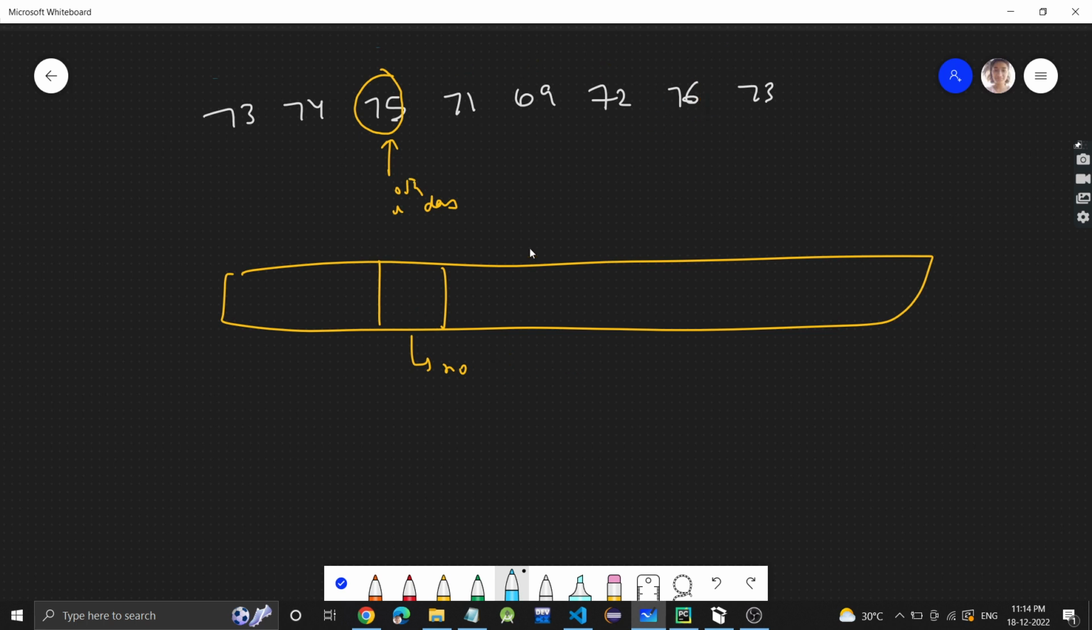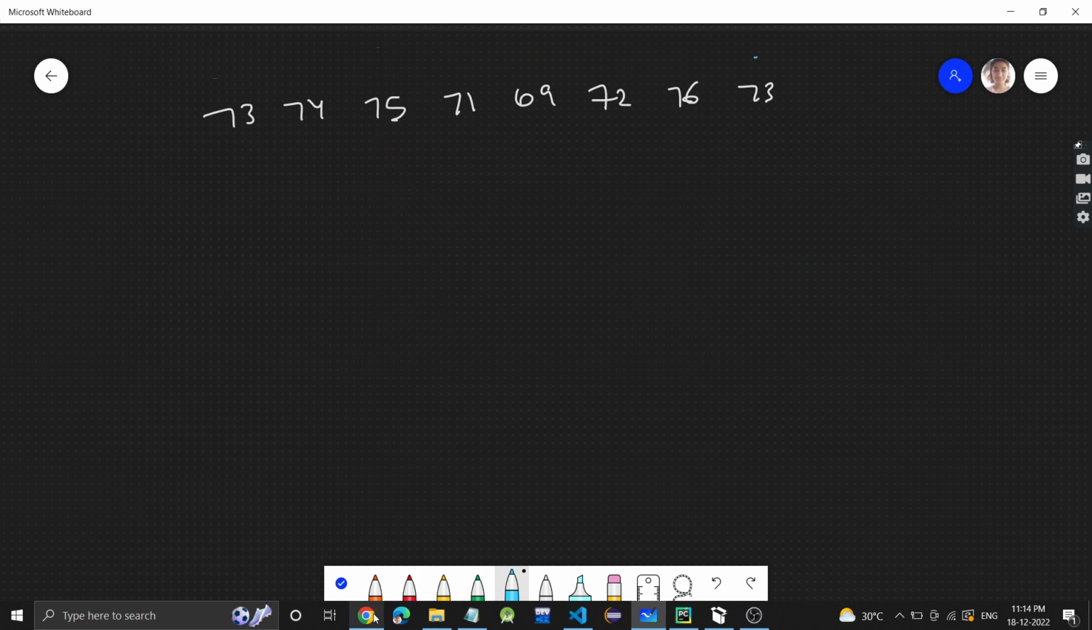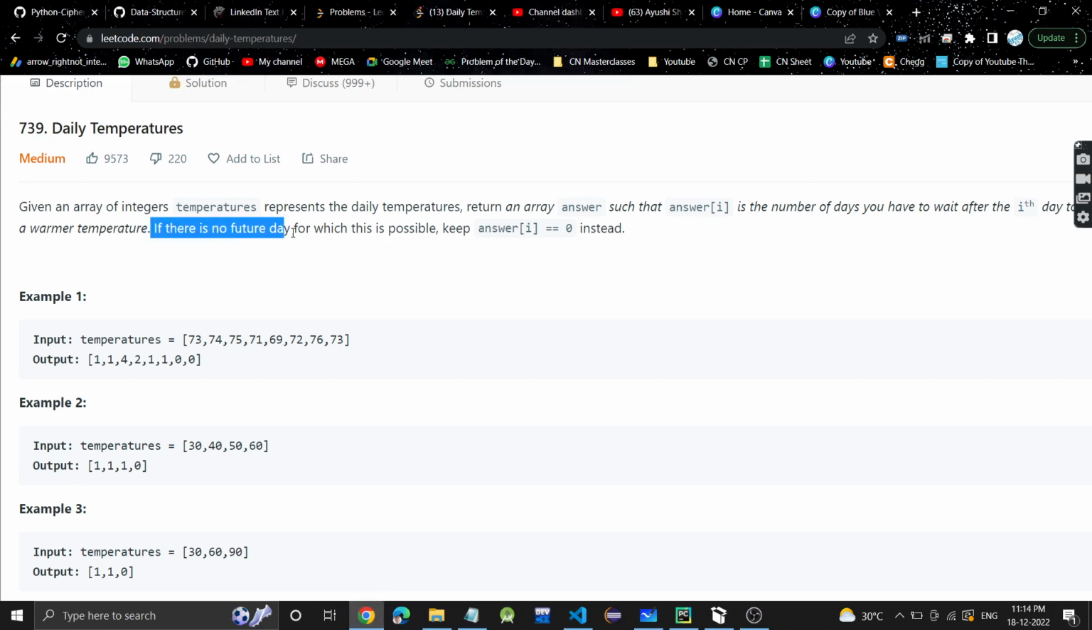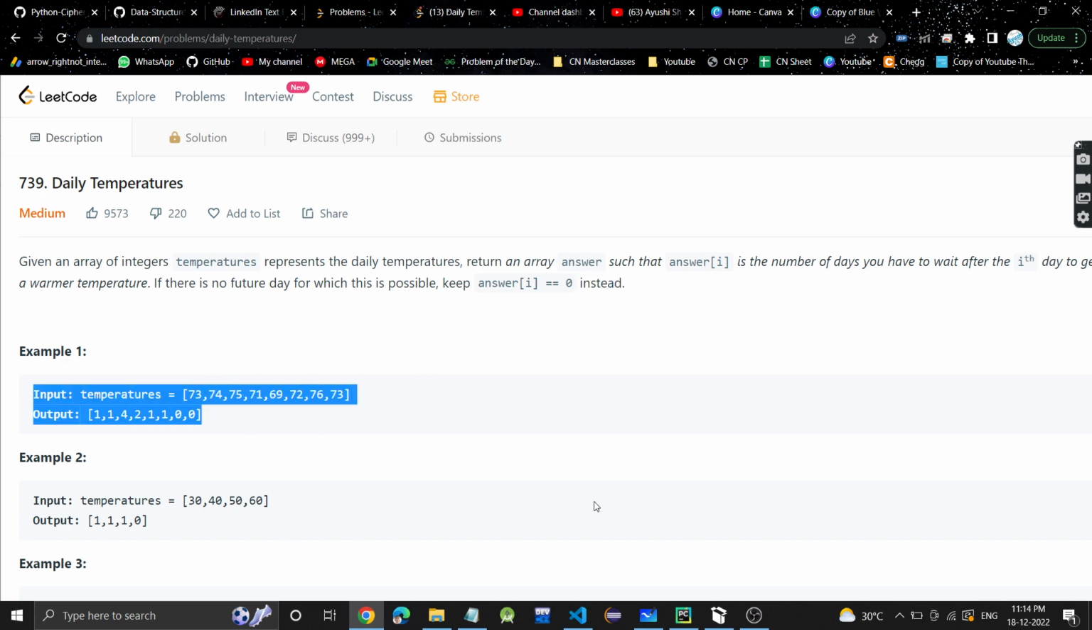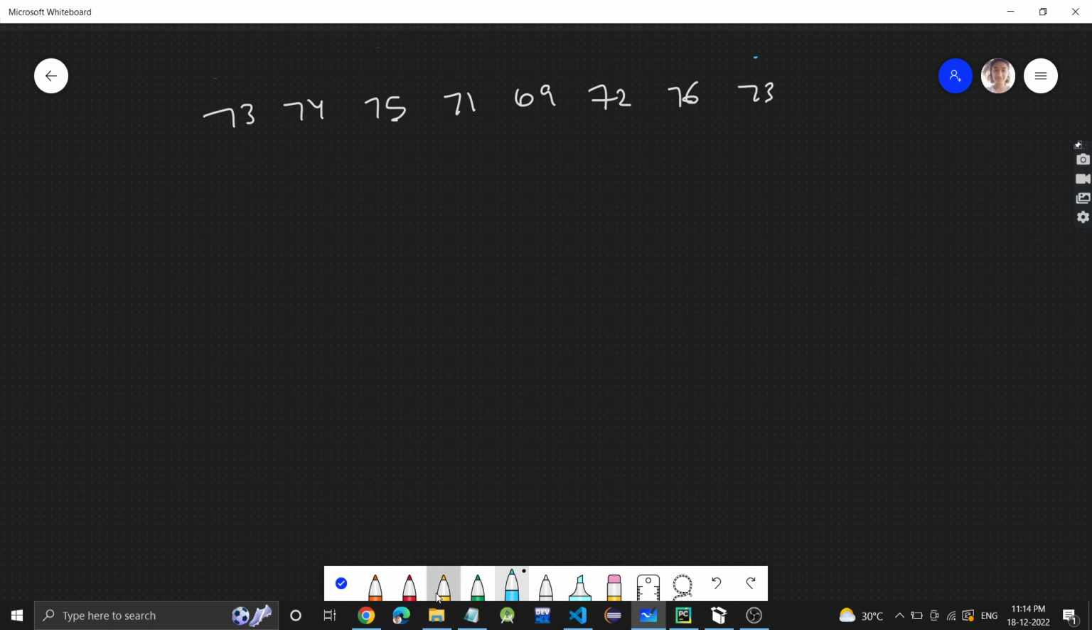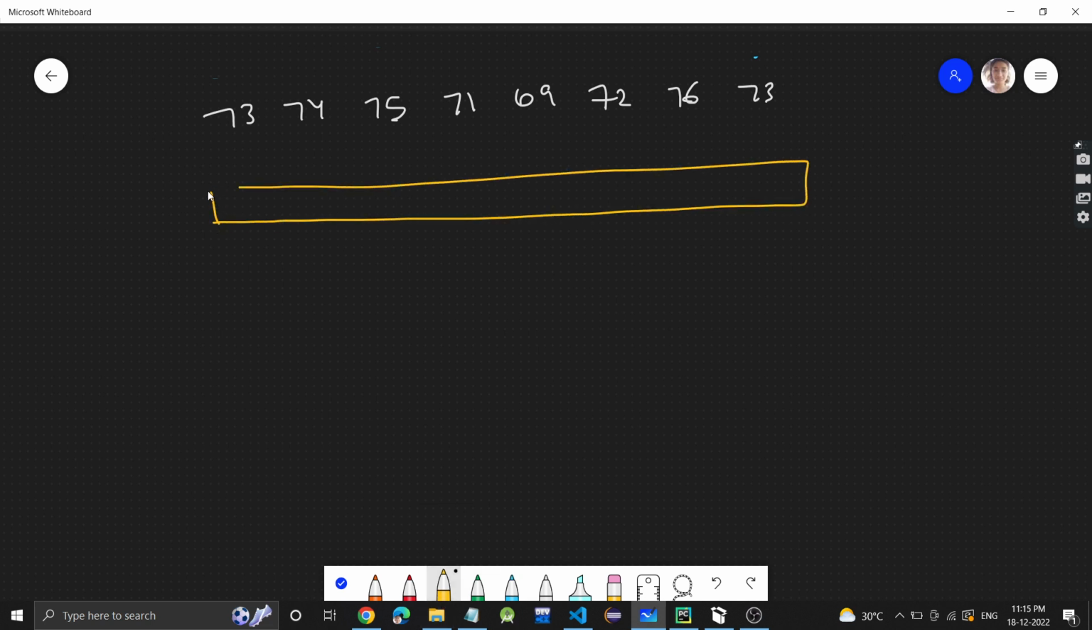So this is basically what we have to do. If there is no future day where the temperature is warmer than the current day, we will keep the answer as 0. Let's quickly see this test case first, and then we'll see how we can approach it. So we'll have an answer array. Let me quickly do the indexing: 0, 1, 2, 3, 4, 5, 6 and 7.